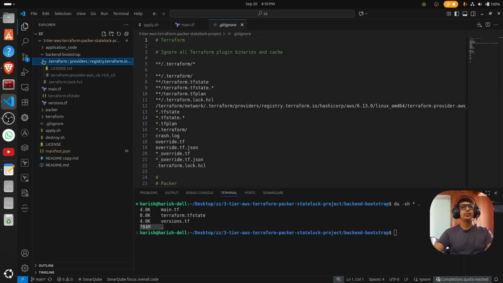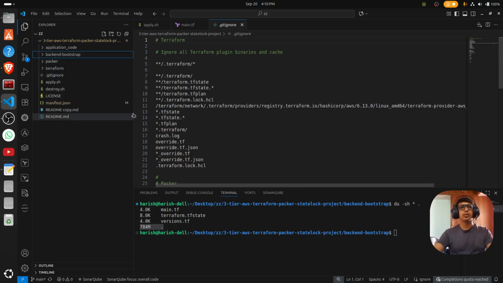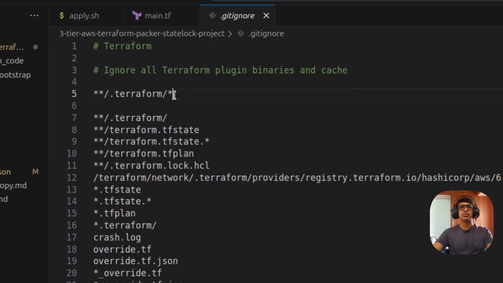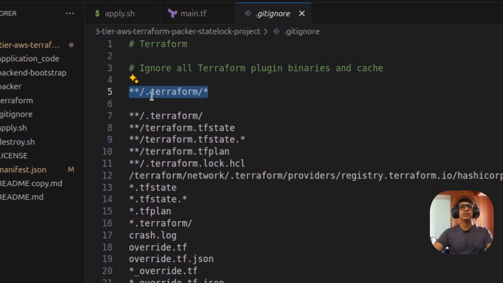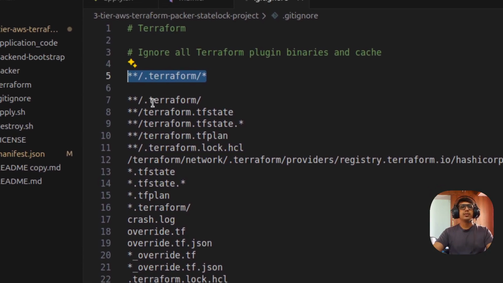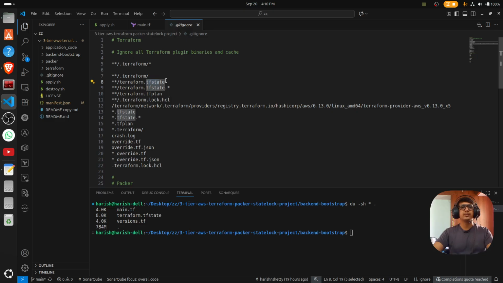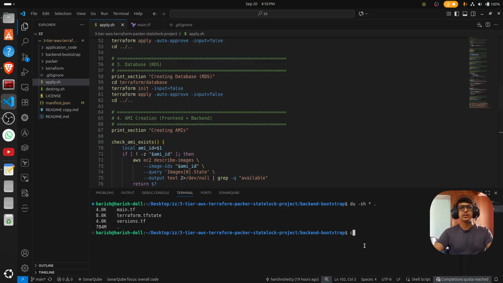So when you push from your local machine to your GitHub repo, it's going to fail. That's why you have to set all these file names in .gitignore: .terraform, .tfstate, everything. Terraform state we are storing in the S3 bucket. Keep that in mind, and let's try to execute it. The explanation is over now.